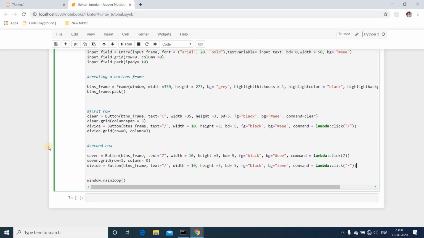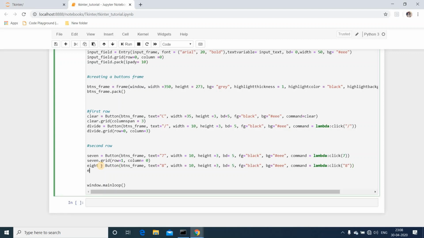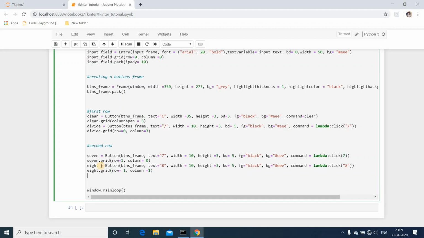Then again I'll copy the same and change the name to 8, change the text to 8, and pass 8 in the click function. Then just grid this: 8.grid, row equals to 1, comma, column equals to 1.